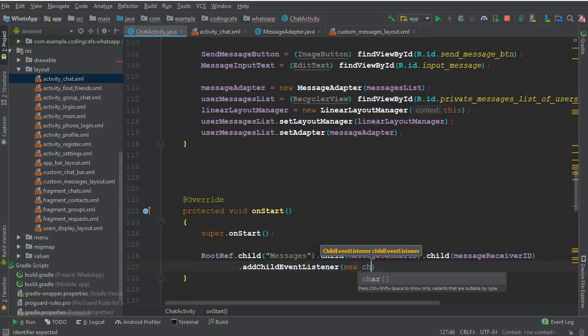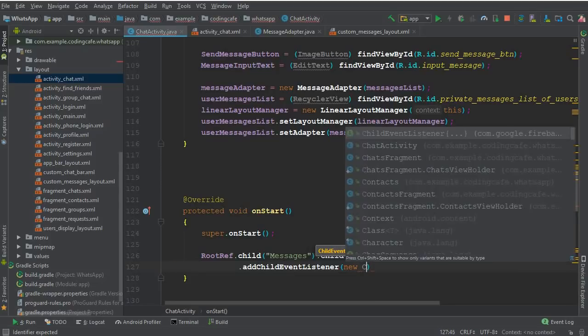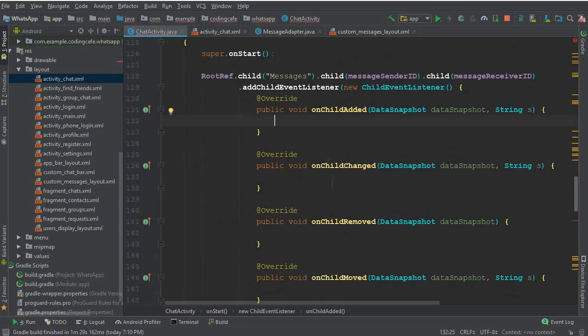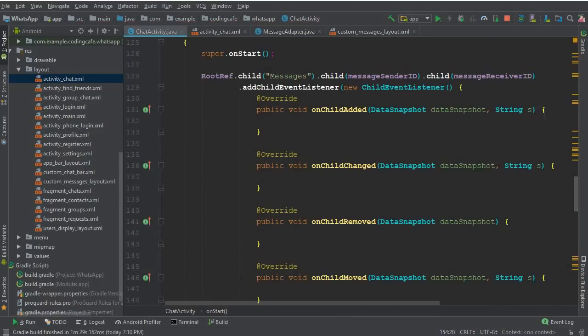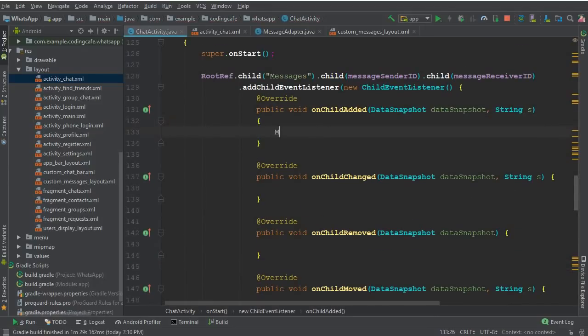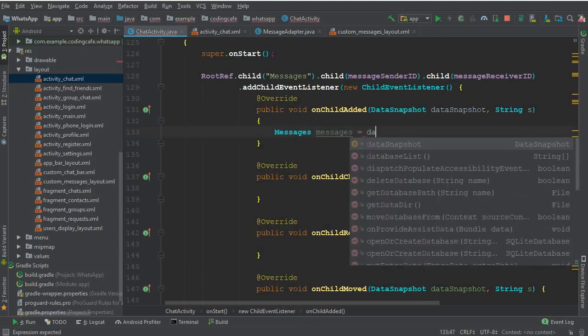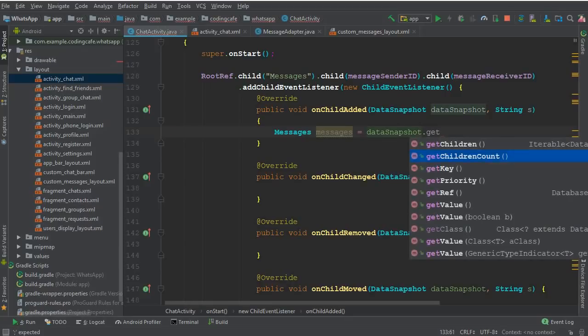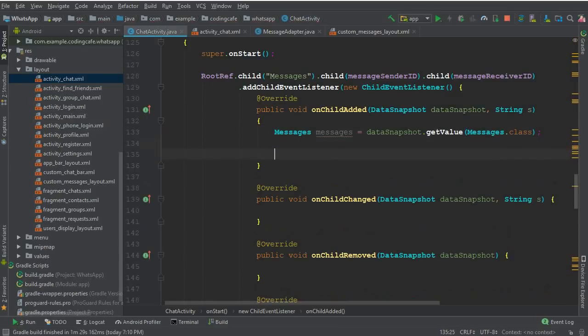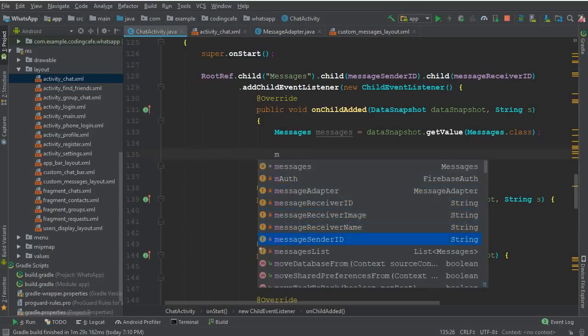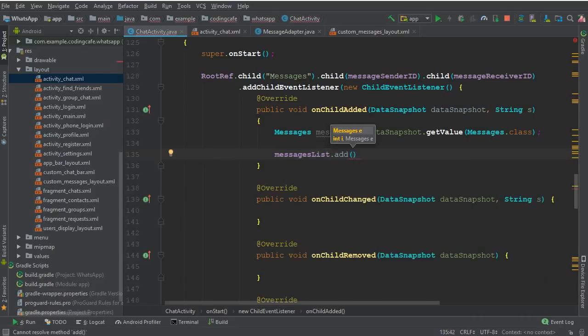So we can send a new child event listener, and alongside with these, methods will be created. First make sure to put a semicolon here, and inside this on child added we can say messages, which is our class, and create an object equals to data snapshot dot get value, put a semicolon, and here we can say messages list dot add messages.